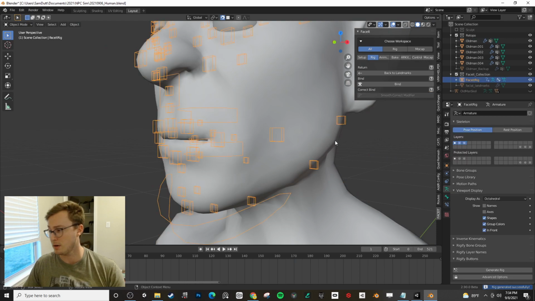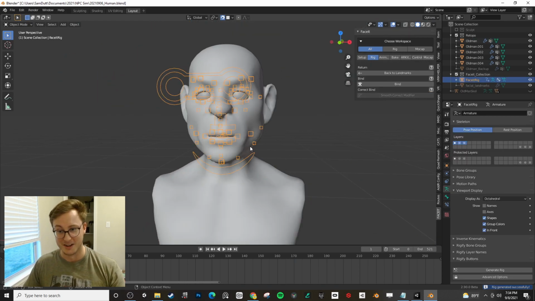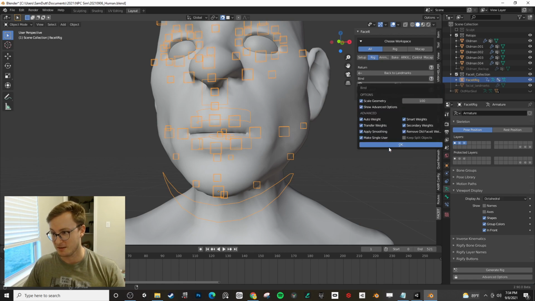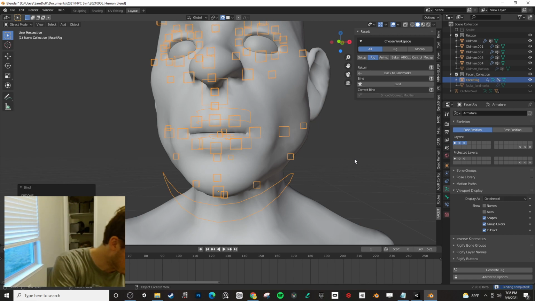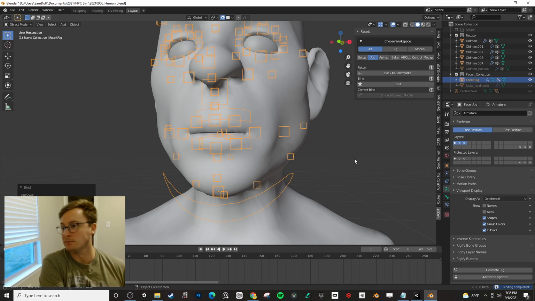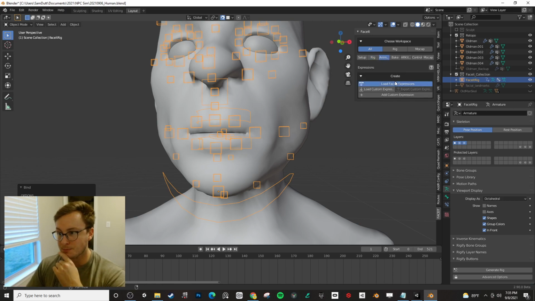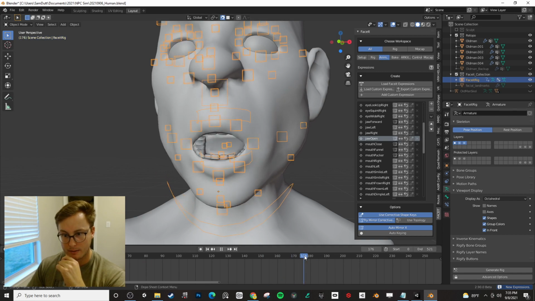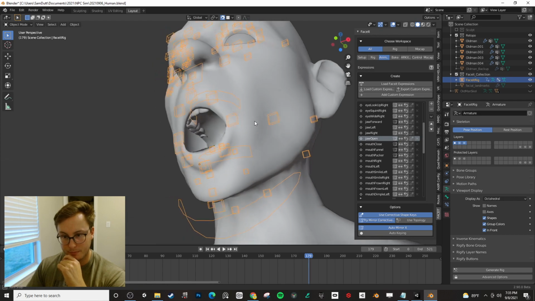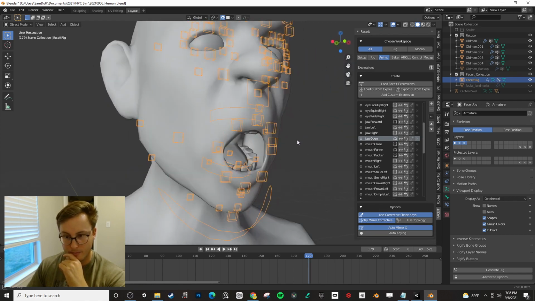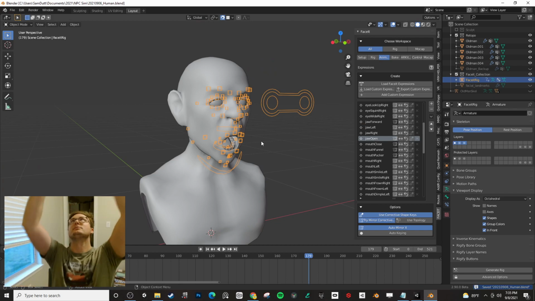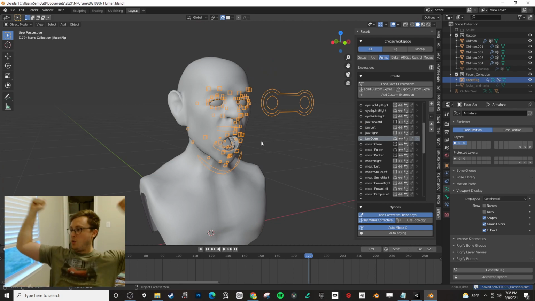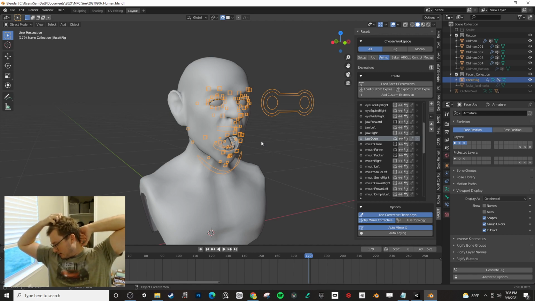Okay, now we check the rig. Bind. Hit OK. Load the expressions. Nice. Okay. We did it. We did it, Lex. What do you do?